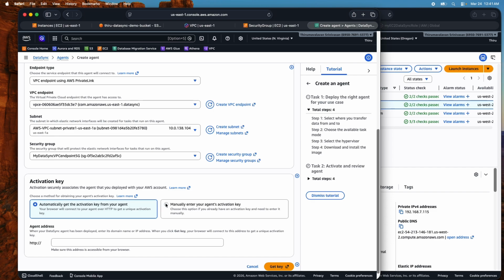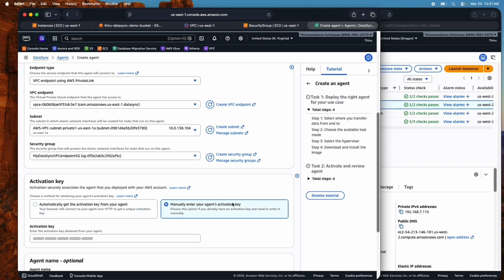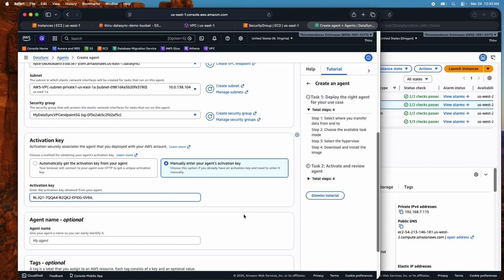So that's why we have used the CLI command to retrieve the activation key for the VPC service endpoint. I'm going to manually enter the agent's activation key. Please do remember that the activation key is active only for 30 minutes, I believe. So if you want to use this same activation key after some time and it doesn't work, you may want to execute the CLI command one more time and get a new activation key. Just remember that. So we have given that activation key here.